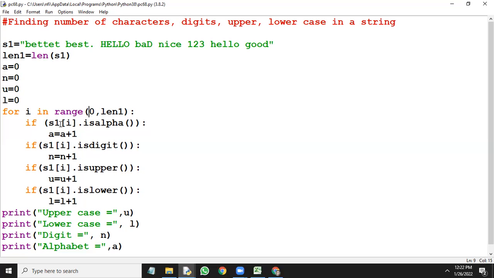So what we are doing: first we are accessing the first character S1[0] and checking whether it is an alphabet or not. If it is an alphabet, the A counter will be incremented. Likewise, again we are checking the first character whether it is a digit or not. If it is a digit, N increments by 1. Similarly, we are using the other 2 library functions, isupper and islower.